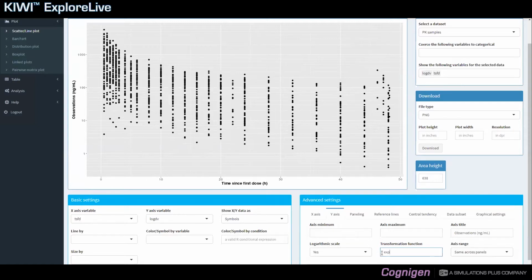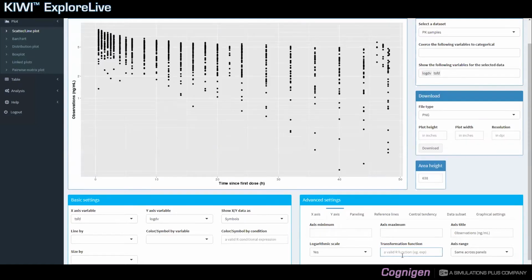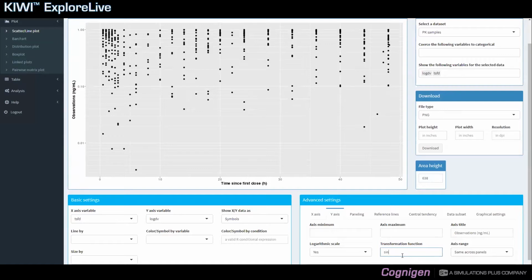So exp is probably the transformation function you're going to use most often, but theoretically you can type any valid R function. Here I just use a sine function, which is completely irrelevant for these data, but you can see that the sine has been applied and all the data are now constrained between 0 and 1.